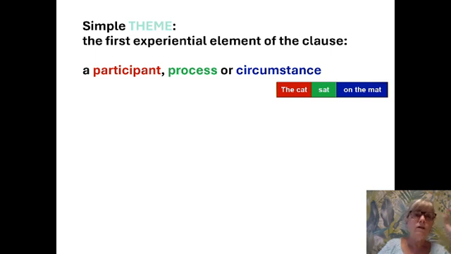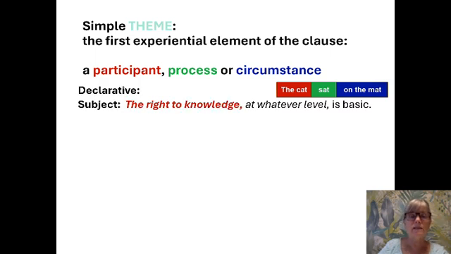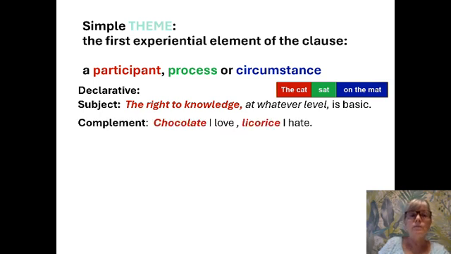Now, all clauses have a simple theme, and that's the first experiential element of the clause. It can be a participant, a process, or a circumstance. So the unmarked case is the subject. The right to knowledge, whatever level, is basic. Okay? Sometimes you can have a complement as theme. So that's a participant. Chocolate I love, licorice I hate. It's not that common in English. It is more common in Spanish.